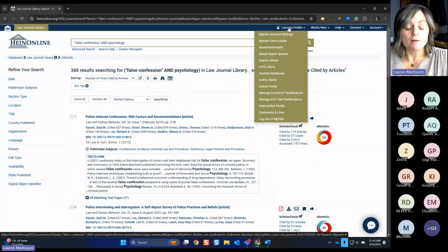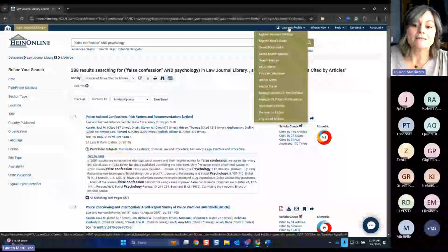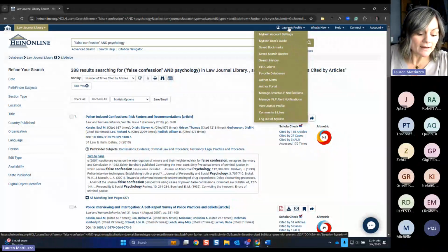Something to point out about MyHein is it is free of charge. So it is not tied in any way to a subscription through the institution or however you're accessing HeinOnline. It's a very personal account. When you go ahead and create your MyHein account, you create your username, you create your password. It's something that only you can access. So this is just a great way to organize your research.